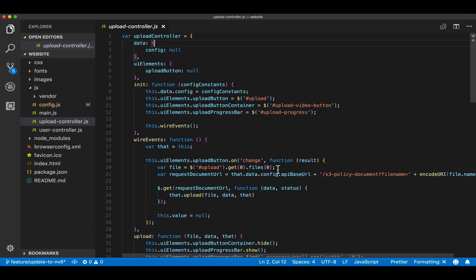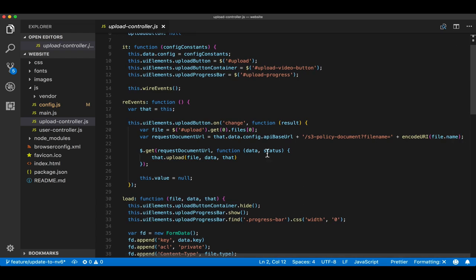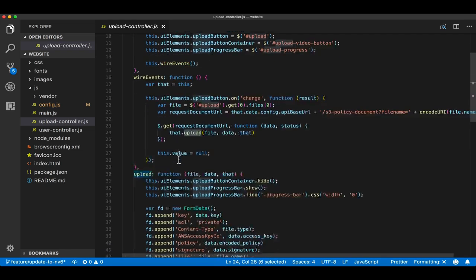The next thing that we're doing is we're getting the base URL for the API gateway, and we're calling the S3 policy document method. We're also passing through a query string parameter called file name with the file name of the file that we selected. So it might be xmen.mp4 or anything else that you choose. Then we're making a request out to our API to that function, and we're going to get some data back, which is the policy document and all that extra information we went through in the last lecture. We pass that plus the file that we uploaded into this upload function, which is just below here.